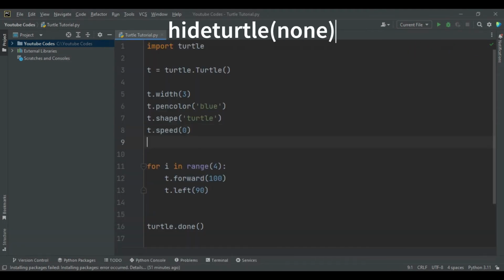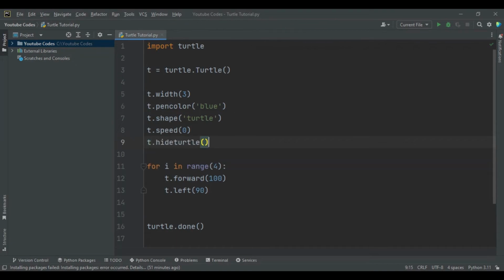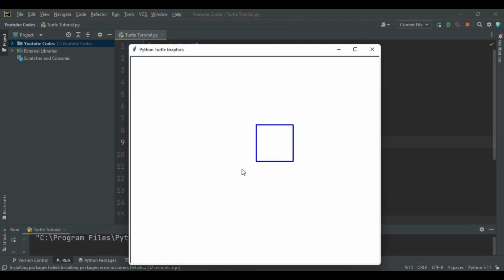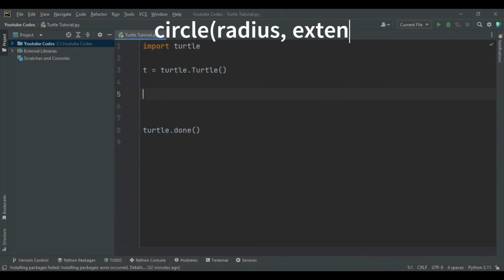Next is hideturtle. This method is used to hide the turtle from view on the screen. When you call this method on a turtle object, the turtle's icon or shape is removed from the screen, but the turtle can still be used to draw shapes and lines. We can also create a circle by using the circle method.